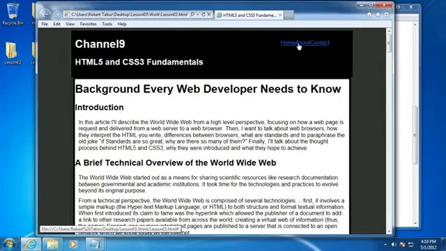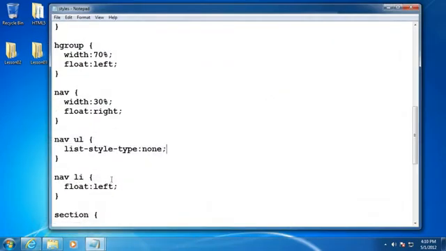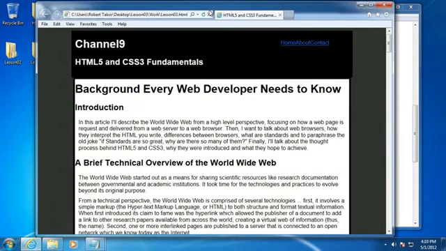Not enough space. Let's put a little margin to the right hand side of each of these items. So let's go margin right 5 pixels, and let's refresh, and that looks a lot better. Great.